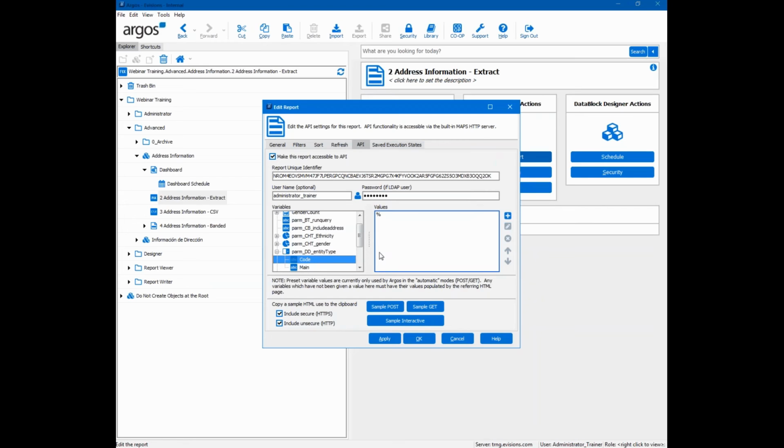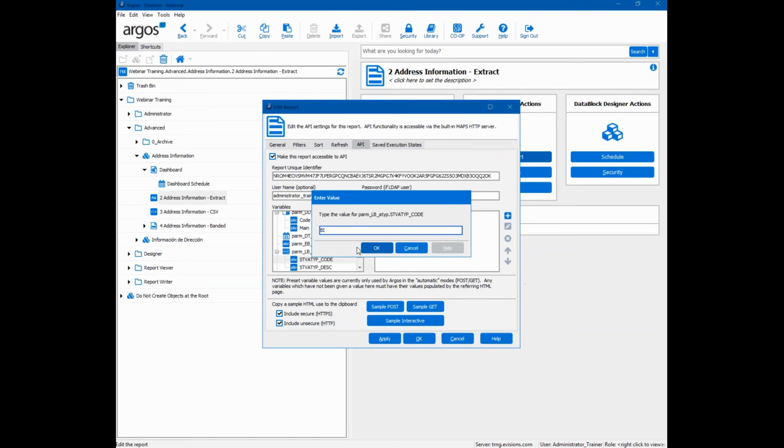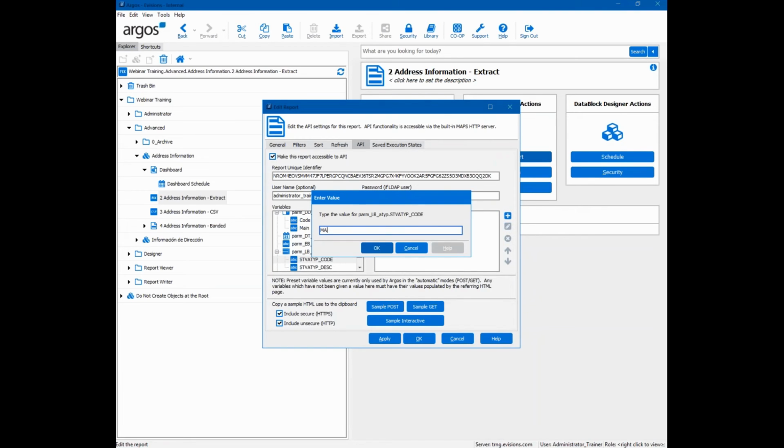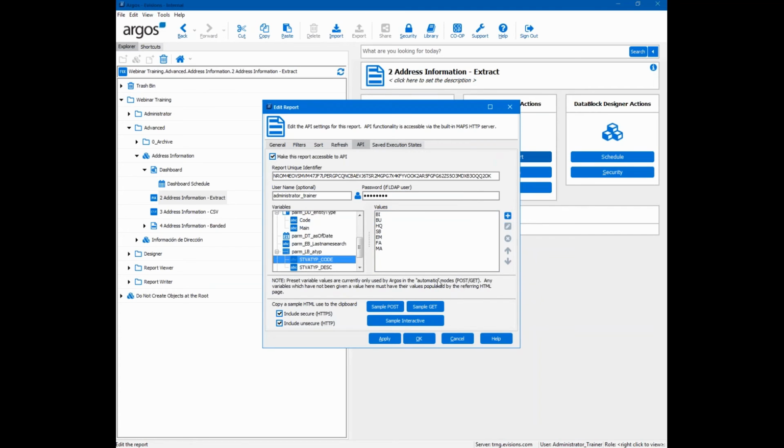Then we'll add values for the address type code. We'll add in the following: BI, BU, HQ, SB, EM, FA, and MA. And click on Apply to save the changes.